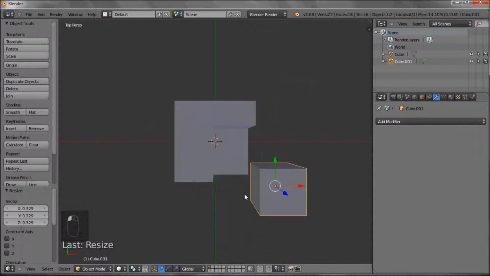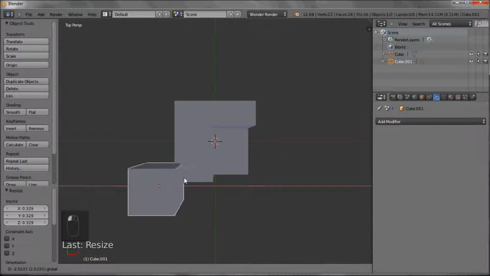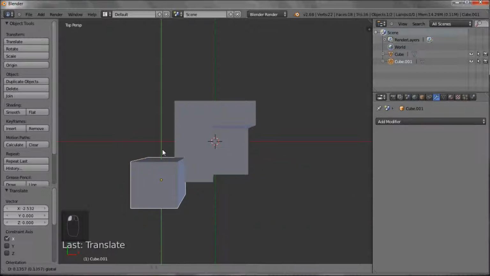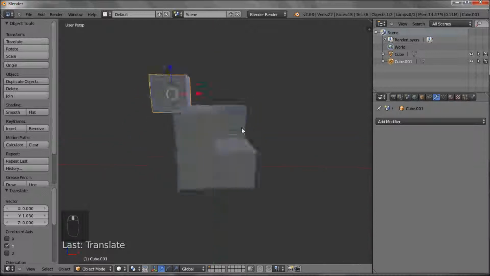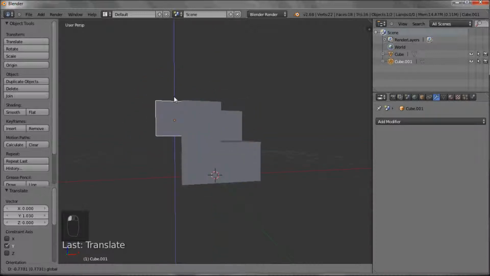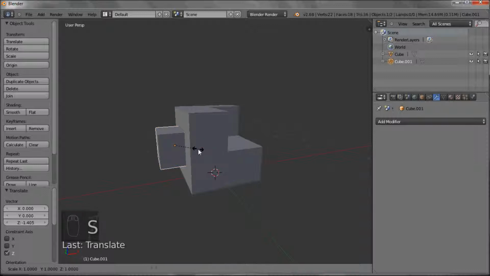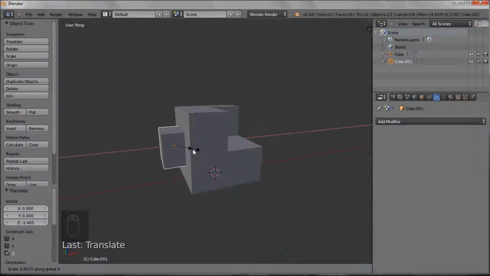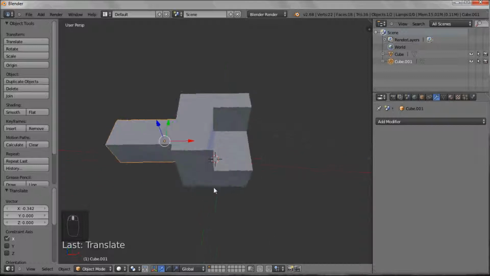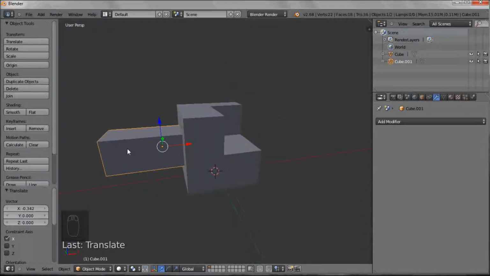Alright, so I'm selecting our big cube, and I'm now going to scale it down a little bit. View top. And let's move it to the back here somewhere. Put it into there. And then the red is the x-axis, so I'm now going to scale it, make it a bit longer on the x-axis. Further. Right.